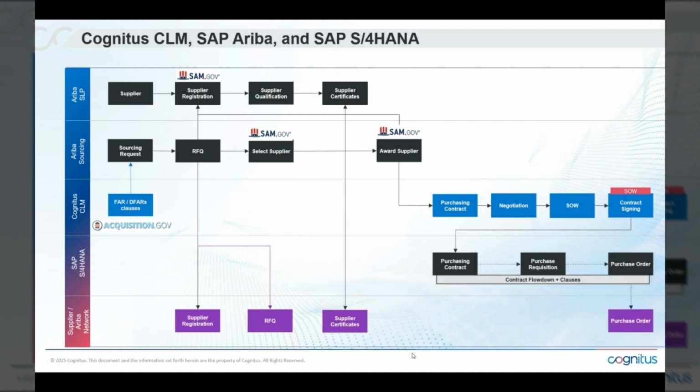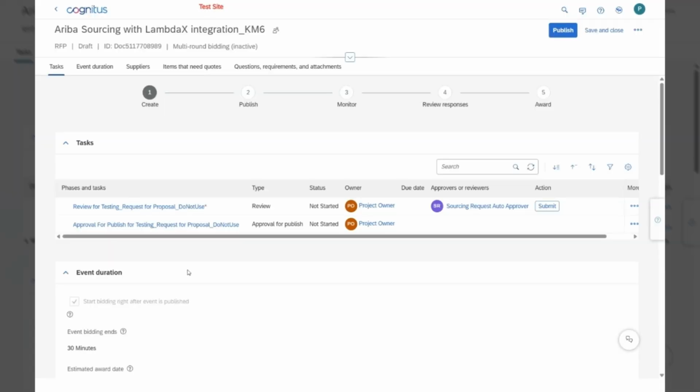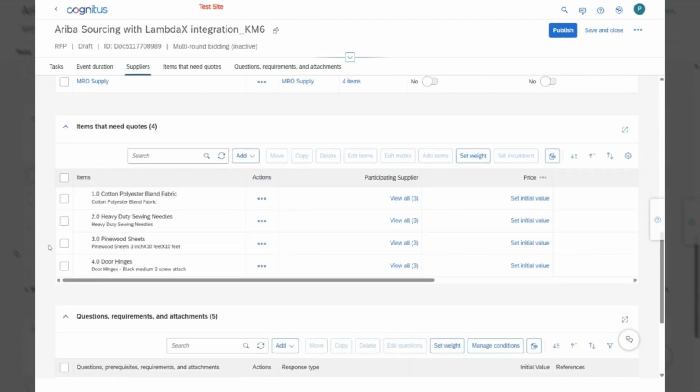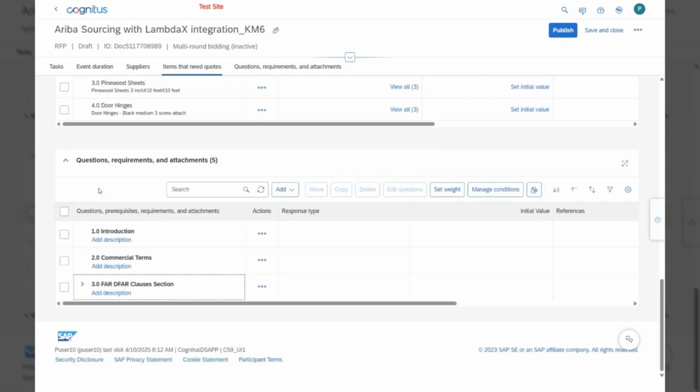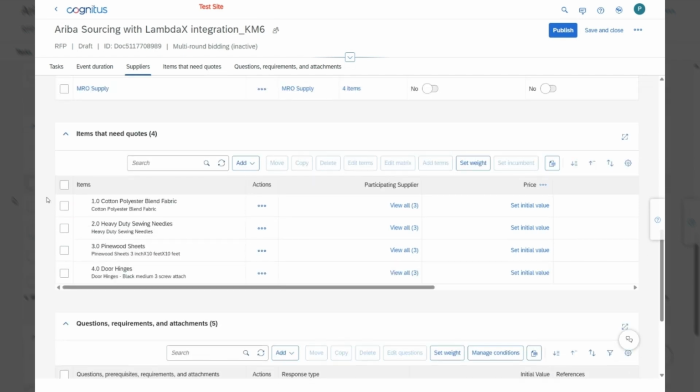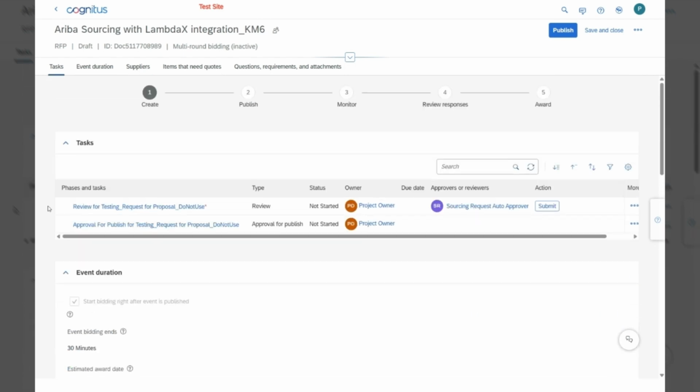Let's take a look at this in the system. We start our process in Ariba sourcing, where we can use templates and other tasks to be able to build and manage the integration between Ariba and contract lifecycle management. We can set our event settings, invite specific suppliers, list out the items or commodities that need quotes, and also start to introduce questionnaires, whether those are general terms and conditions or the FAR and DFAR clauses that we need to select. The system can dynamically select the specific compliance clauses that are needed based on things like the commodity codes or the values that are in question.